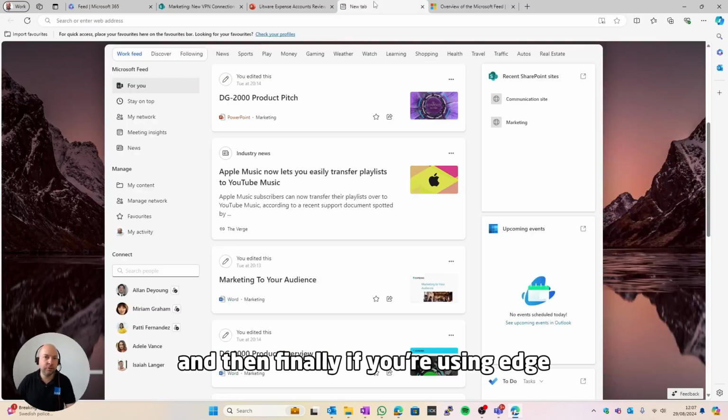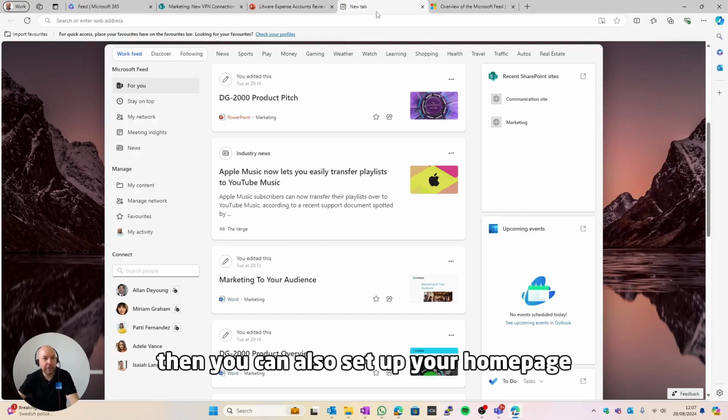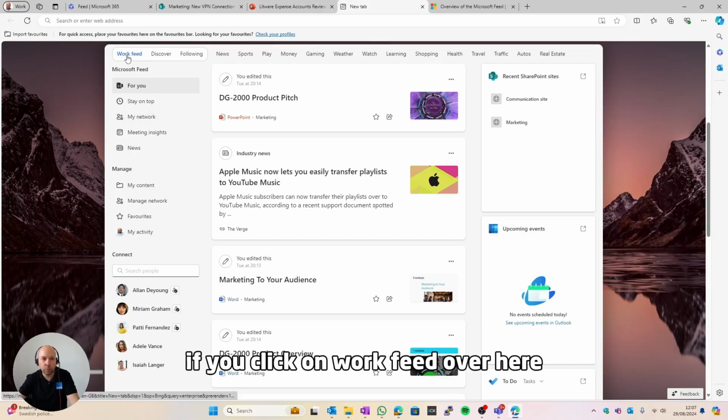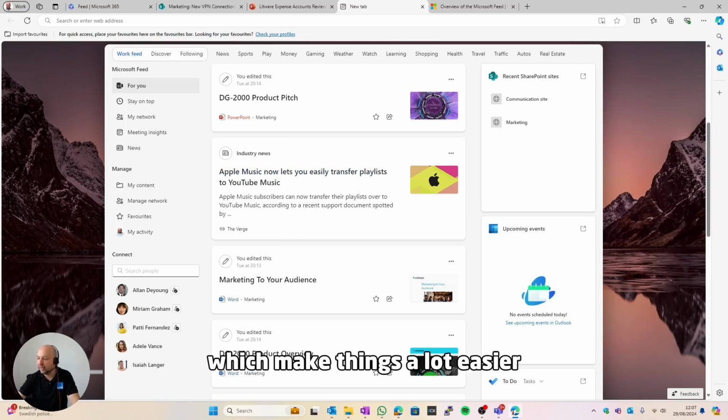And then finally, if you're using Edge, then you can also set up your homepage if you click on Work Feed over here, and you will then have the feed along with some other widgets, which make things a lot easier.